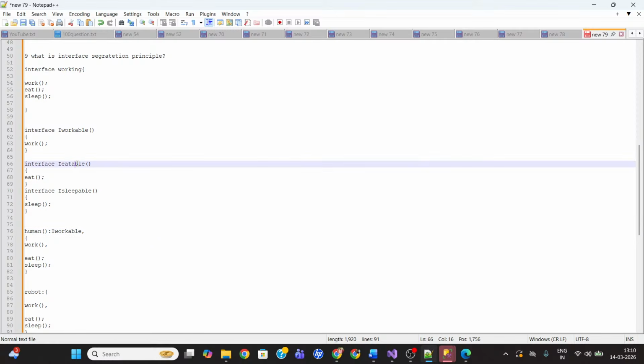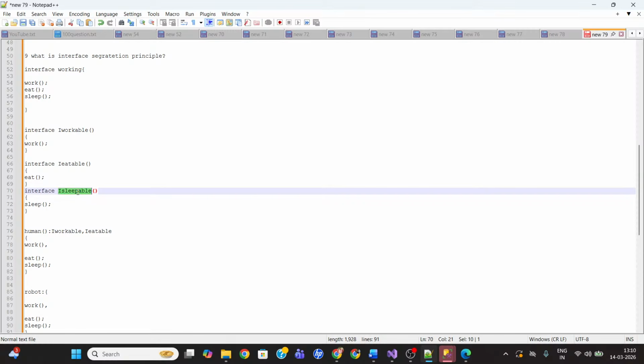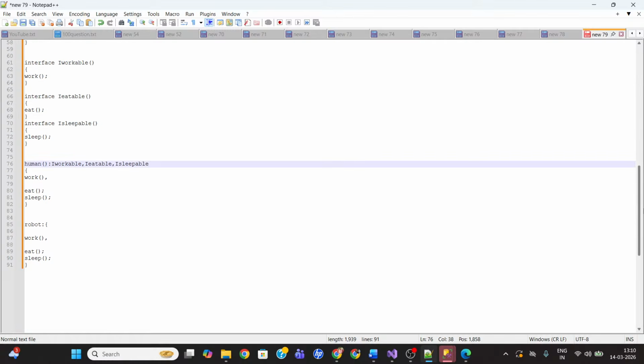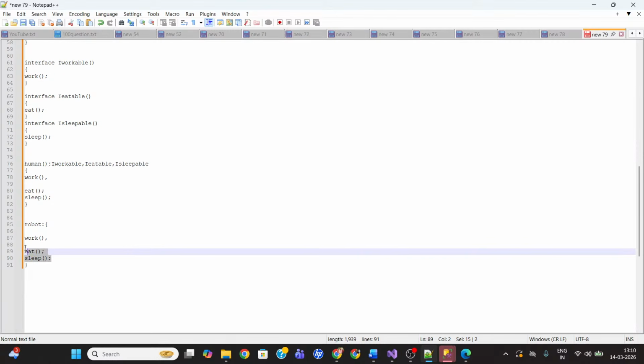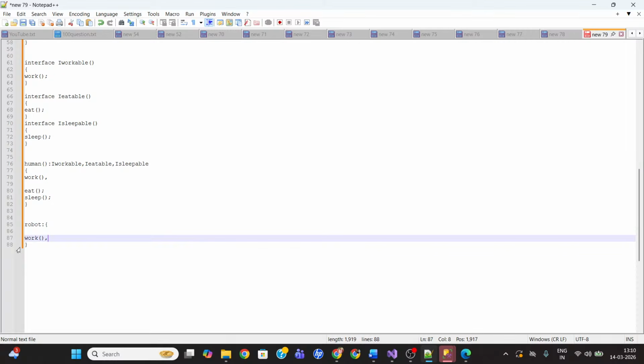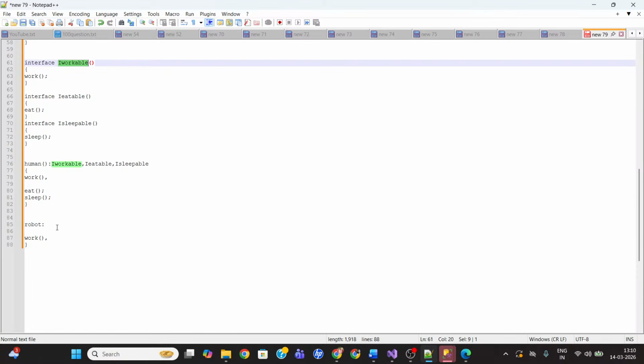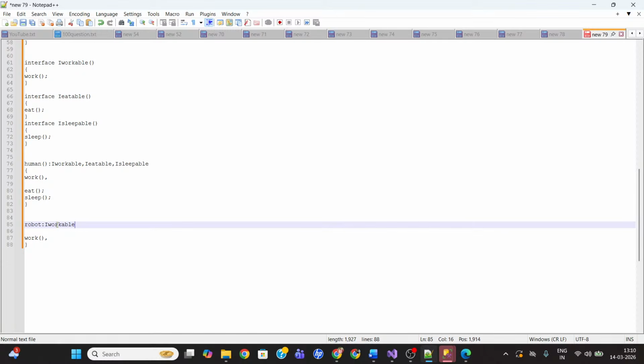So human can work, human can eat, human can sleep. So this is for the human. And for example, a robot only does work, so I can remove this, and here I can insert only this interface. So this is the interface segregation principle.